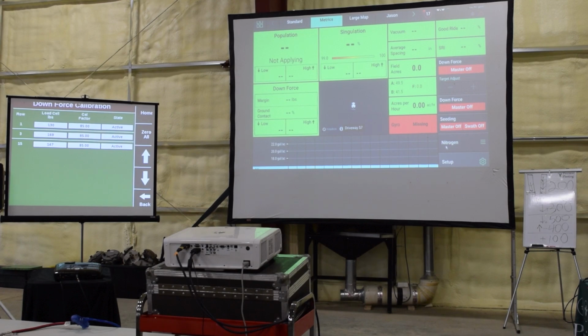They're reading right. You want to lift the planter up, and when the planter's lifted, you're going to hit zero all. When it's lifted up, these values here should be around 0. If they're up a little bit or down a little bit, no big deal. A few pounds isn't so bad. When you start getting double digits is when I'm going to say we want to do it again.